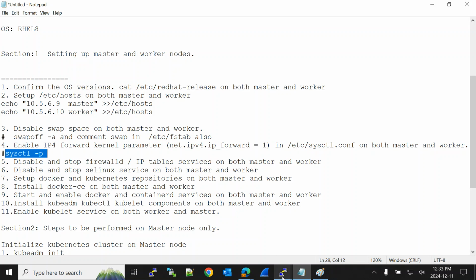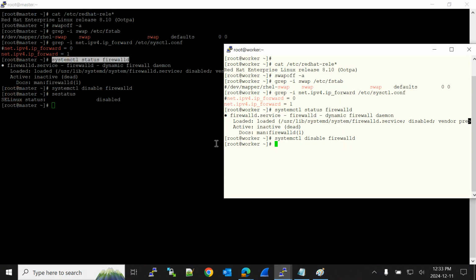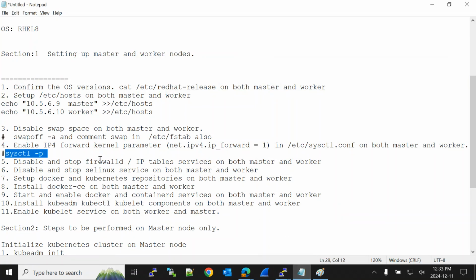Now let's come to step number 6, disable and stop SELinux. Let's see the status of SELinux in my machine. It says already disabled. You have to disable it if it is running in your machine. Let me check the status on the worker as well. Okay, disabled.